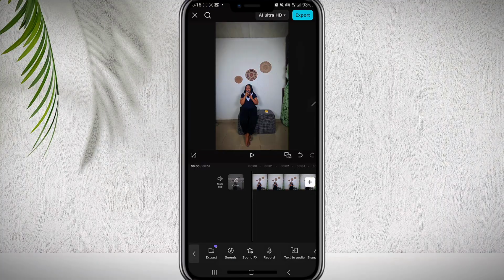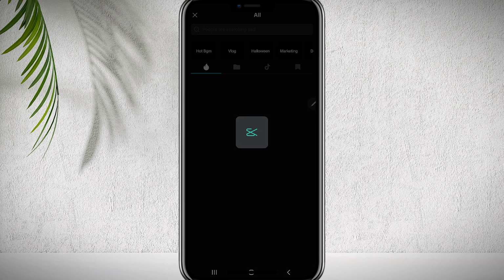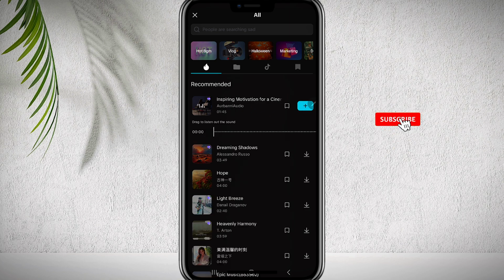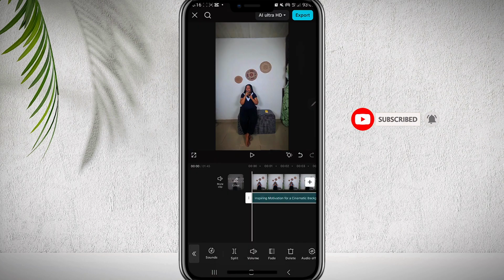All right, so come here, click on audio, click on sound. It will bring this. You can use a sound from CapCut. But if it's for a YouTube video, it's best to import an audio from the YouTube library so you don't get any copyright strikes. Let me just use this one. Let me play it. Something like this. I'll click on the plus sign.